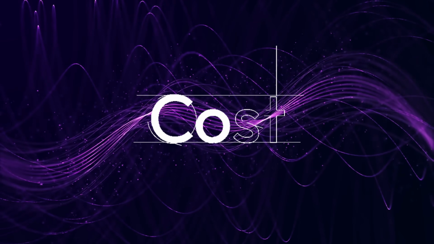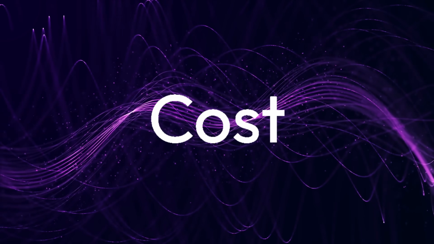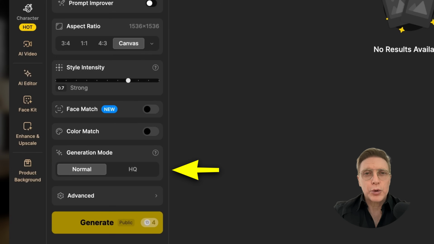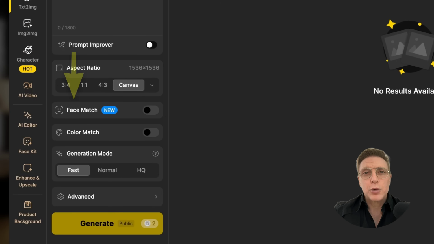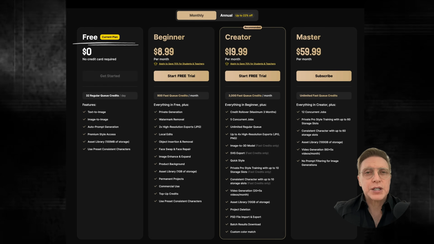Cost. Does this digital Dreamweaver demand a king's ransom? Most of the styles provide 2 quality modes, normal for 4 credits and HQ for high quality for 8 credits. Some styles provide a 3rd quality mode of fast, which is only 2 credits. The free plan gives you 32 credits each day.